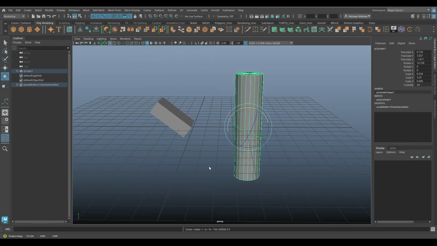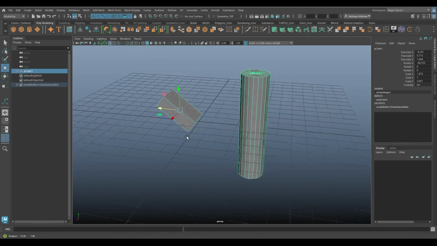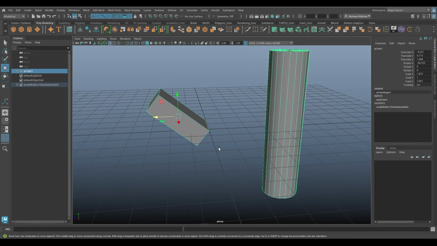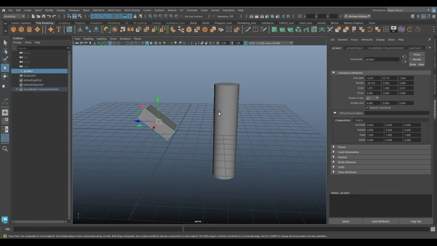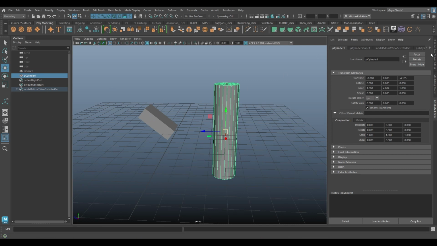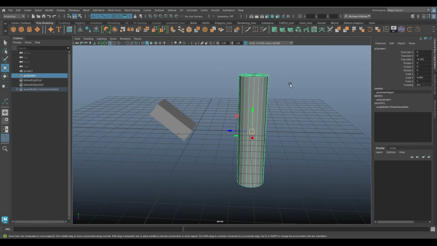What's going on? So what's happening here is because the parent has been scaled and rotated and so on, the child also kind of accepts that change. And so whenever you rotate the child, it will be deformed. So how do we fix this? I'm going to unparent the cylinder from the cube. How do we fix this? Well, what you want to do is what's called freeze transformations.